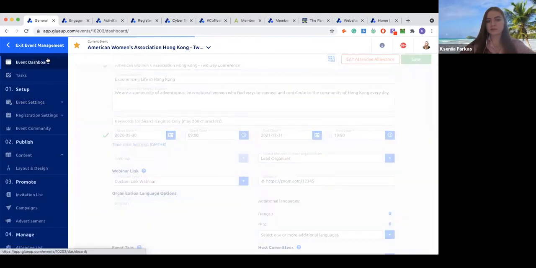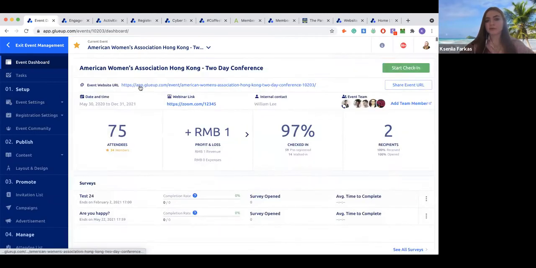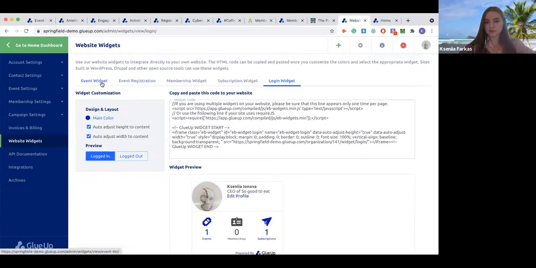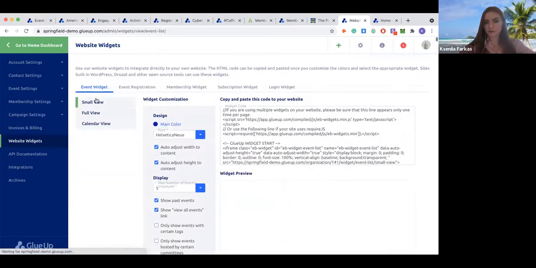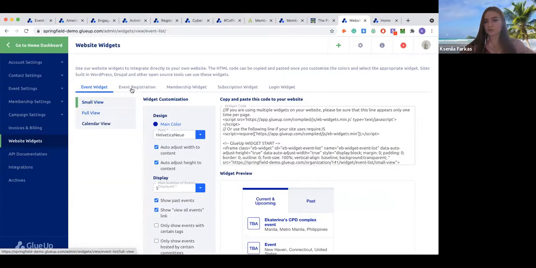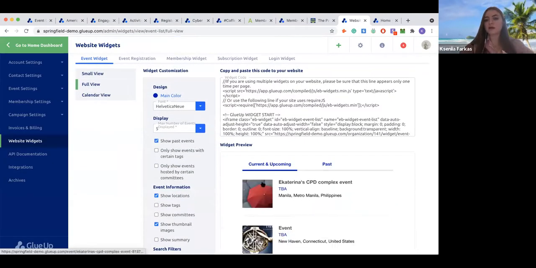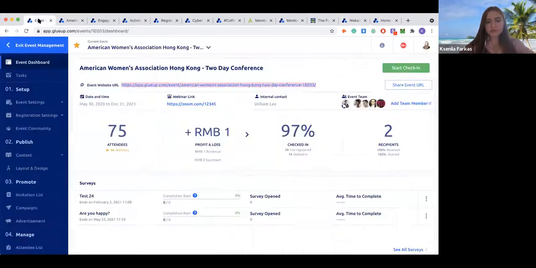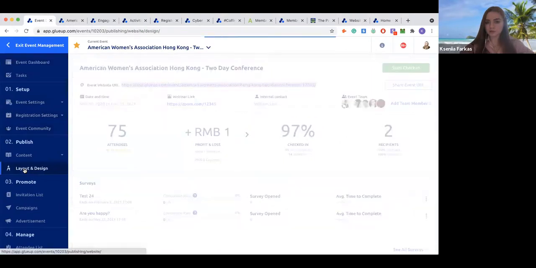So what is available here from the event management? First of all, the system generates an event web page, a landing page for your event. Every time you create an event here on the platform, it can be automatically posted on your website, again using widgets integration. We have widgets available for small view, full view, where you have an event listing and on the left side an image of the event, and you can also integrate it as a calendar view. We have 10 different templates that you can choose from.